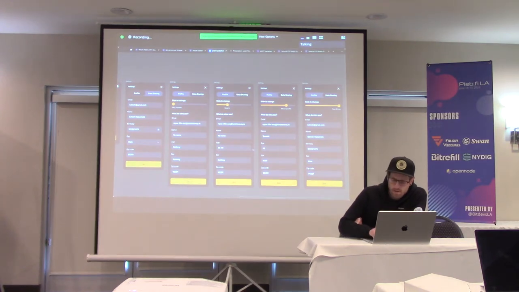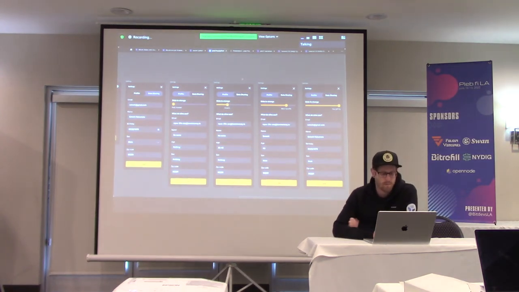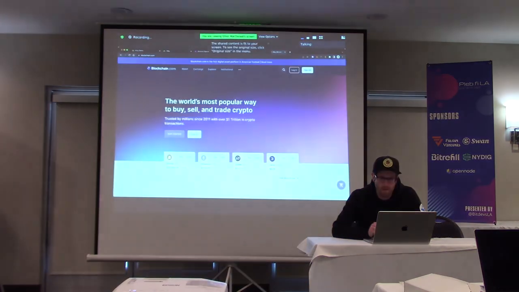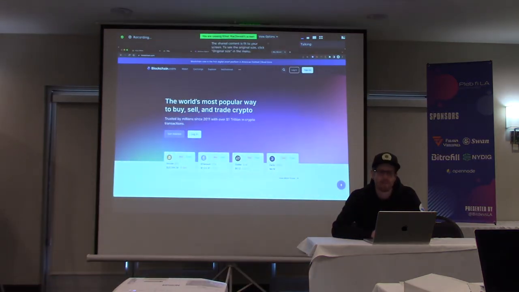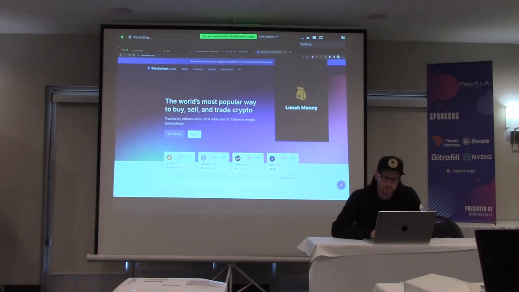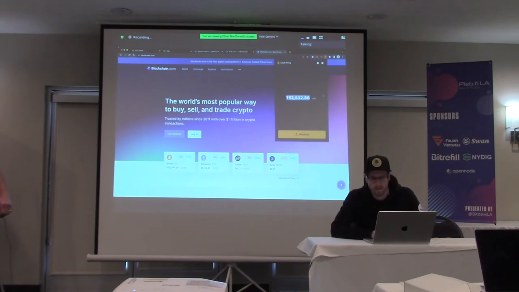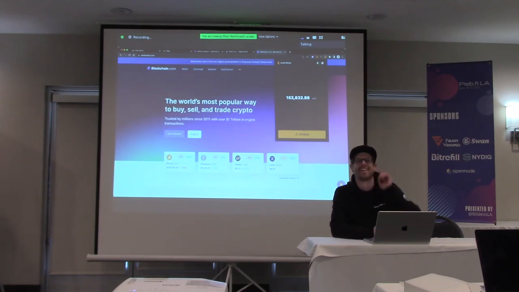I just want to show we've got the basic onboarding flow of the extension done. So yeah, just like a normal Chrome extension. You click it, punch in your email. Oh, look at that. We already had a bunch of sats on there. So then we would go into the withdraw steps. We don't have that implemented.